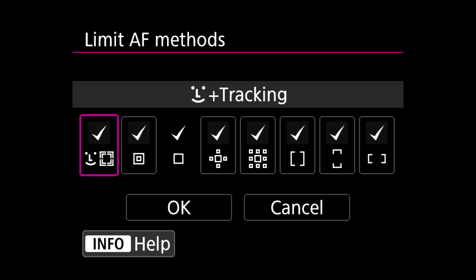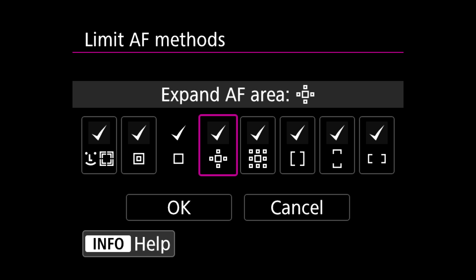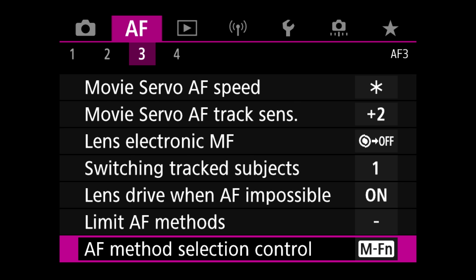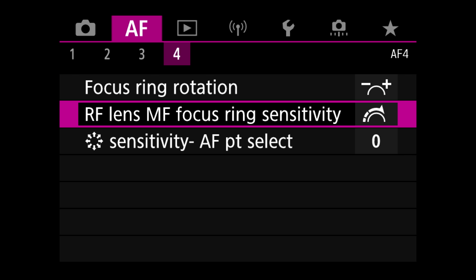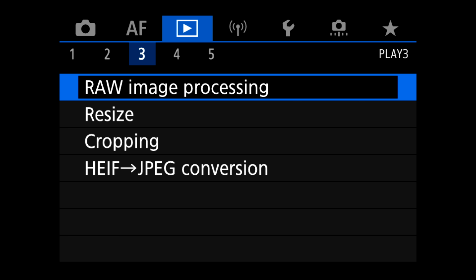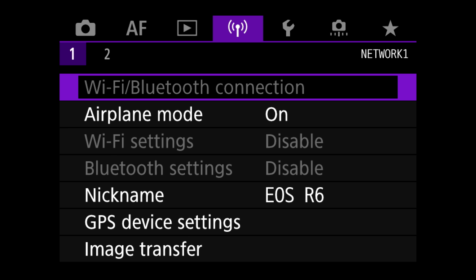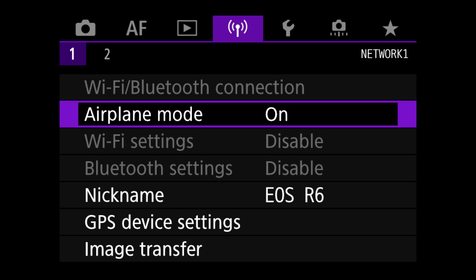Got limited autofocus modes. This is just for your quick selection. You don't need to worry about that so much. And then these are just custom dials, and then more custom dials. And then you just have your playback options, which we are going to skip for now. I have airplane mode turned on, that way it can just save battery.